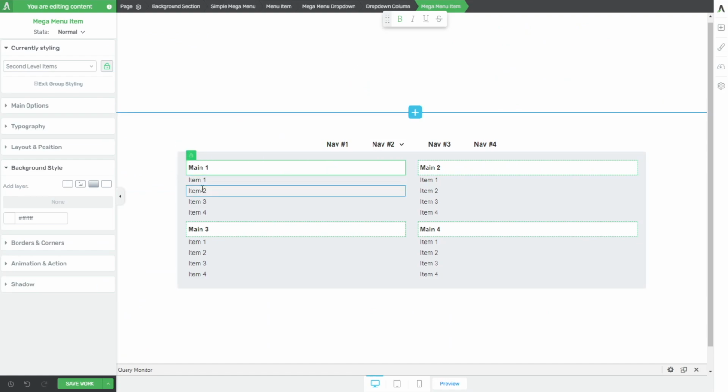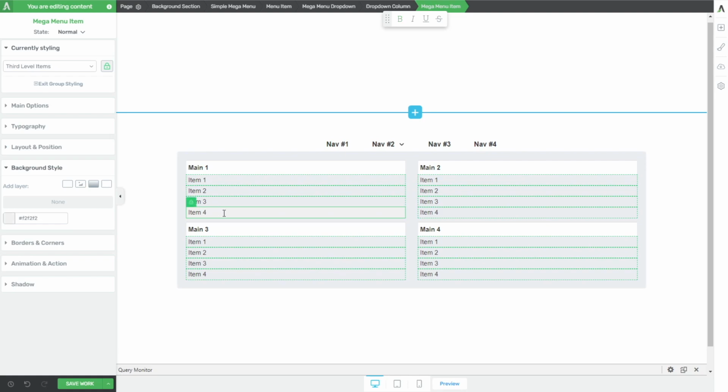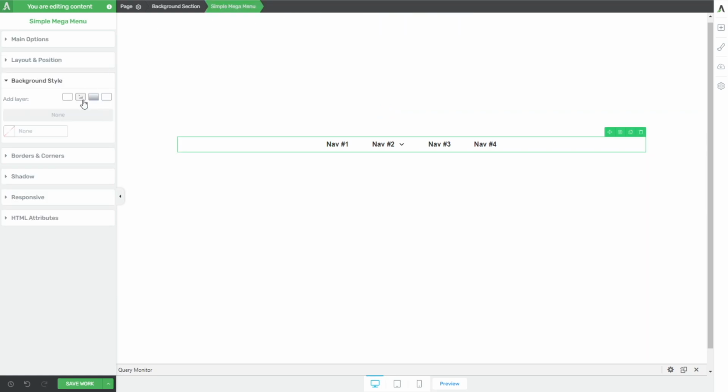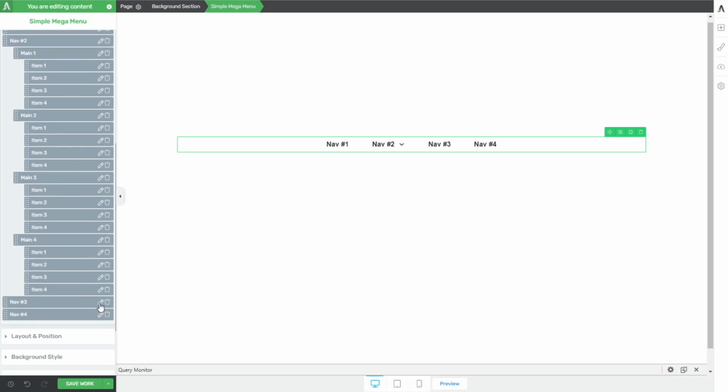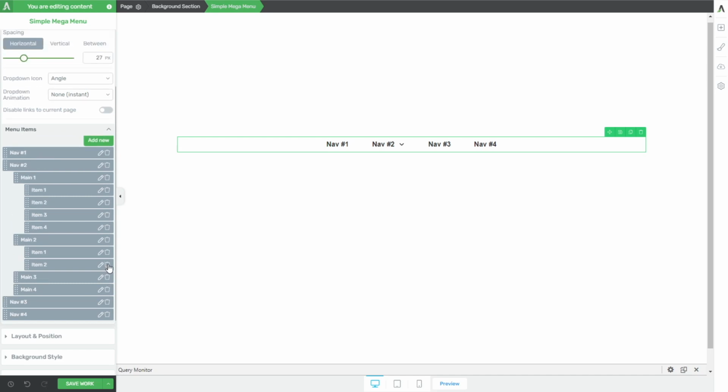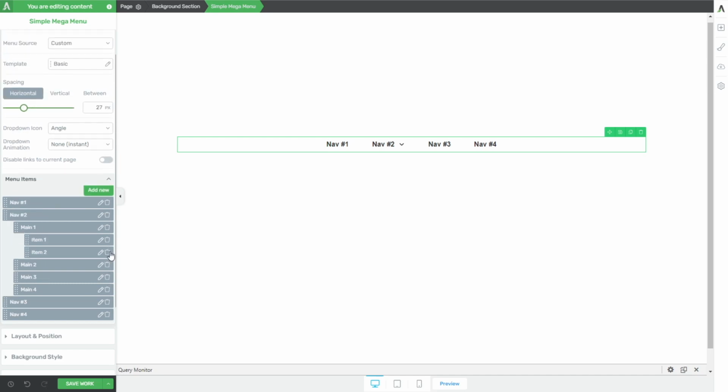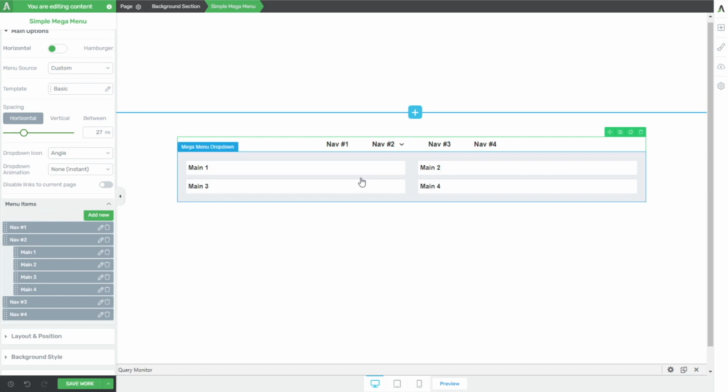Now, coming back into the sandbox here, each of these menu items have 4 subsequent items, and we just don't want those, right? So let's start to clean this up and go back to our breadcrumbs, go to Simple Mega Menu, Main Options, Menu Items. You can see we have quite a bit. So I just want to start getting rid of these. I'm just going to delete them like this, because we just want that first level there. That's how we achieve what I have on my site.